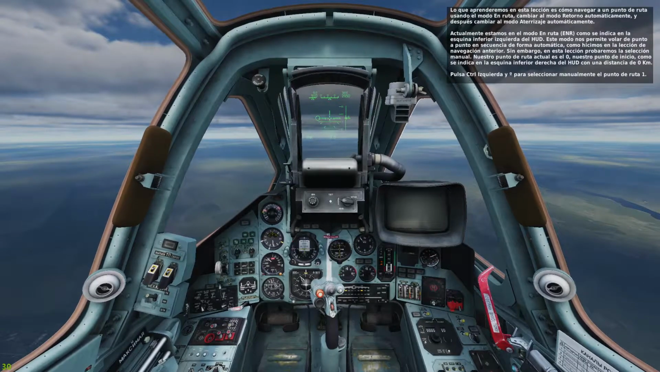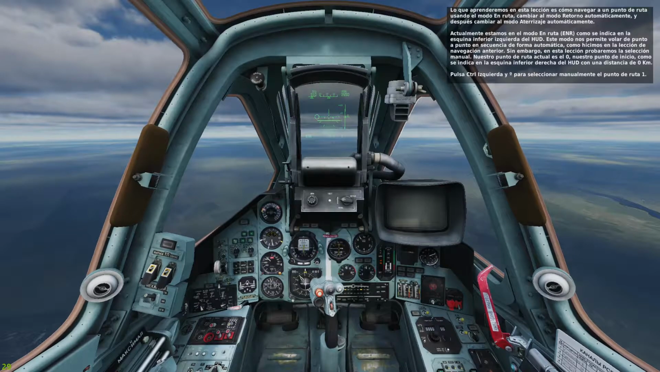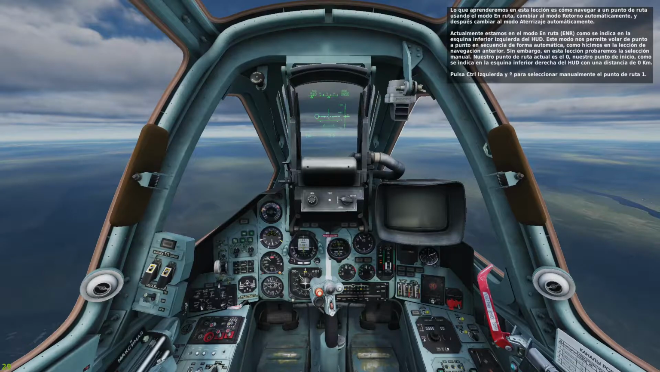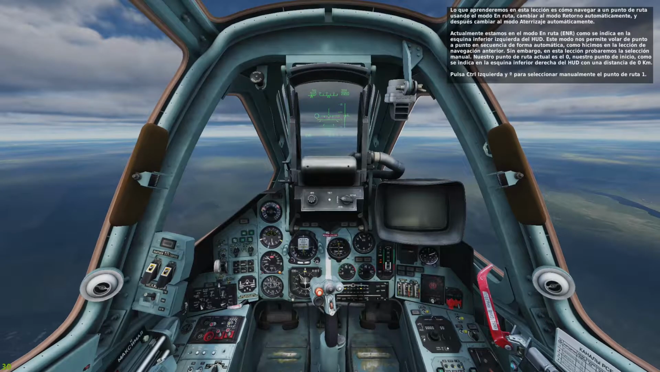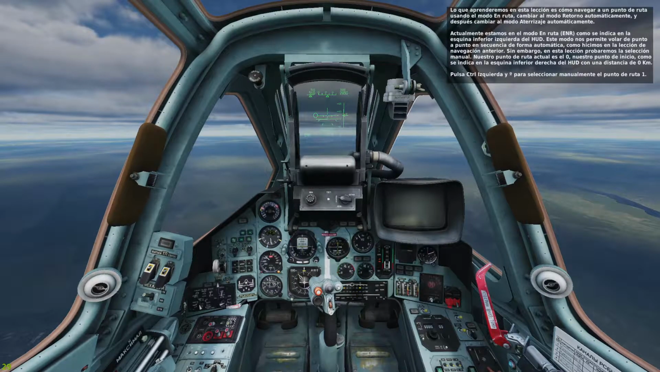What we'll learn in this lesson is how to navigate to a waypoint using en route mode, switch to return mode automatically, and then switch to landing mode automatically. We're currently in en route mode as indicated in the bottom left corner of the HUD. This mode allows us to fly from waypoint to waypoint in sequence automatically, as we did in the prior navigation lesson. However, in this lesson, we'll try manual selection.